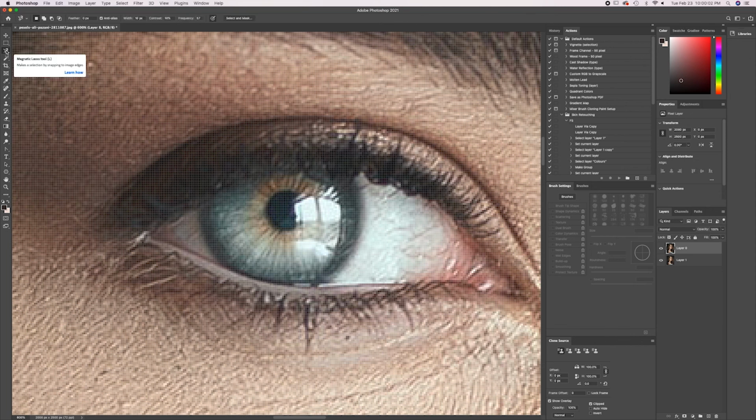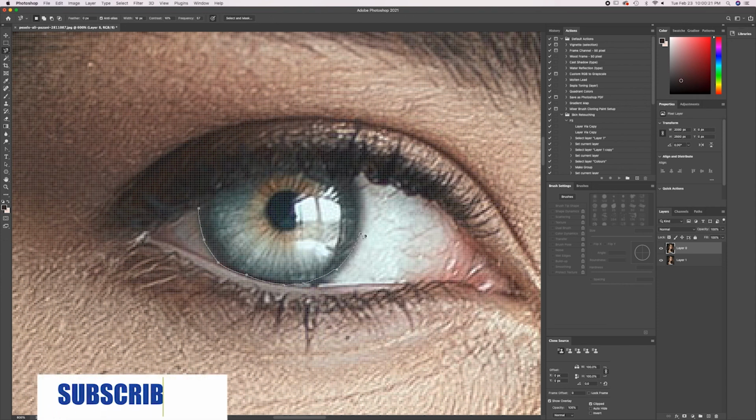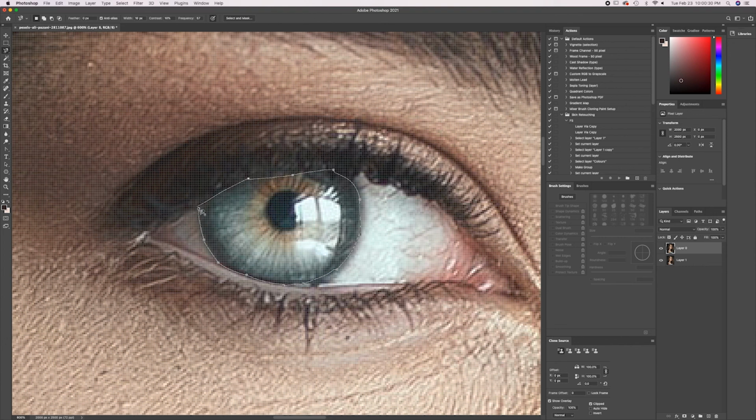Then we have the magnetic lasso. So that one kind of works like a magnet. Magnetic lasso tool works on a magnetic basis. It kind of does the same thing as the lasso tool itself. You don't have to click on anything, just follow it along, and it'll create little stops and points for you till you get back to the beginning. Select that one.